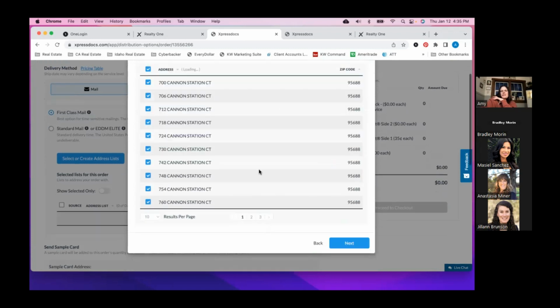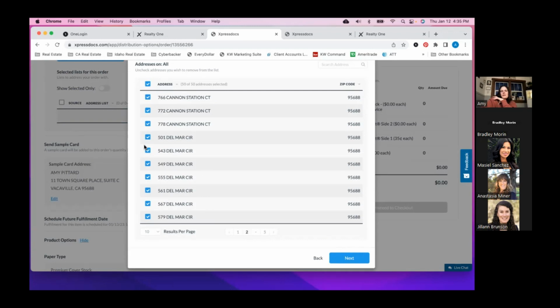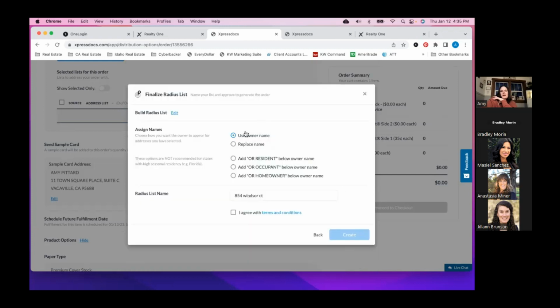So you could unselect some if you wanted to, right? If we didn't want it to go to those two for whatever reason, you could do that there and then hit next. Do you want to use owner name, replace name, add resident or occupant or homeowner, right? So if you did use owner name here, it would use whoever was on record as the owner name. This one's going to use the owner name and then add or resident or occupant or homeowner. That's really cool. Right? Yeah. I agree. And then create.